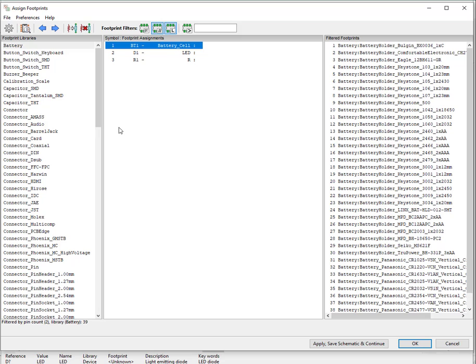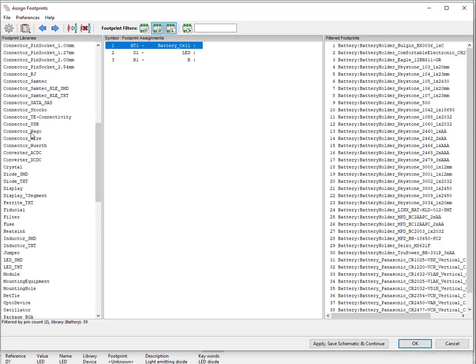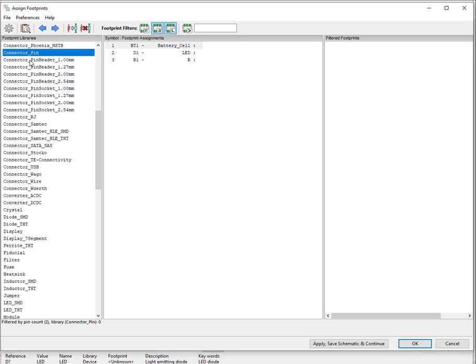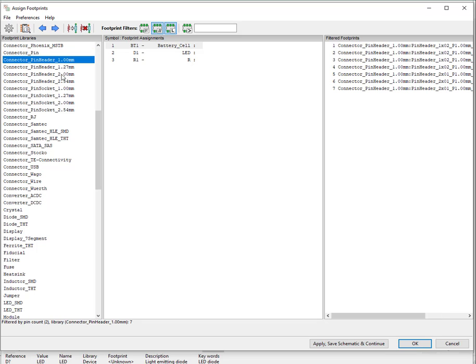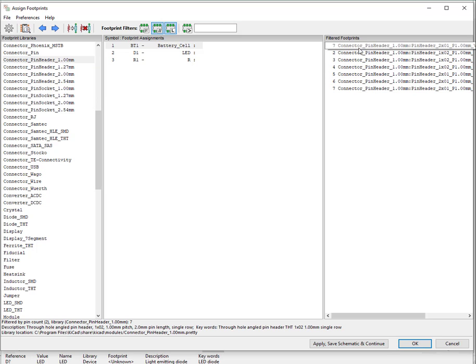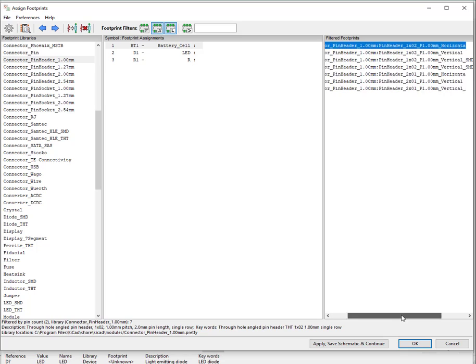I can give anything for any component. So what I do is I go to 2-pin connector. So I have here connector pin. So you can see many connector pins here. So whatever the size you want, according to that you can go to your pin header. So I have pin headers here. So what I need is a through hole pin header.